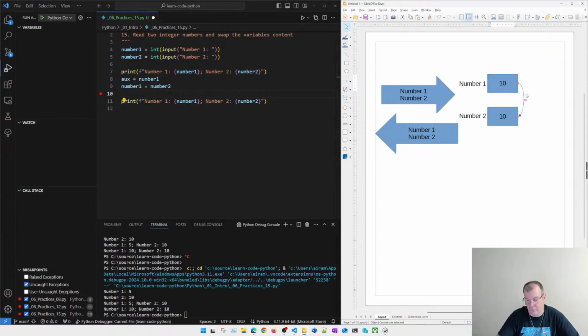Let's go back to the original example. We have this and this. What we did is we create a third variable, called aux, the auxiliary or backup or whatever name you like. Most of the time I see in code, it is aux. So aux will receive number 1. Aux will receive exactly what is there, like 5. So we have a copy of number 1.